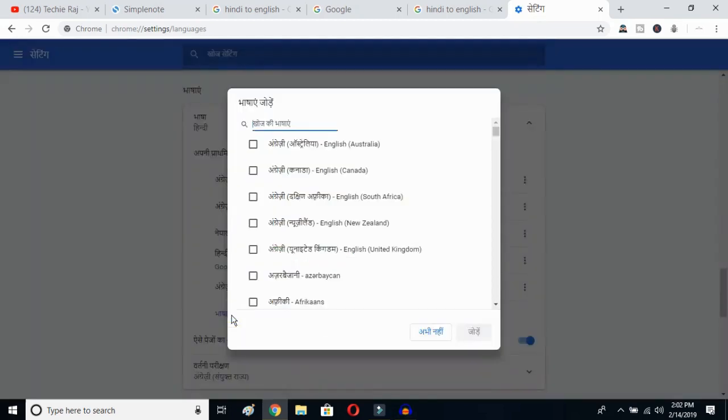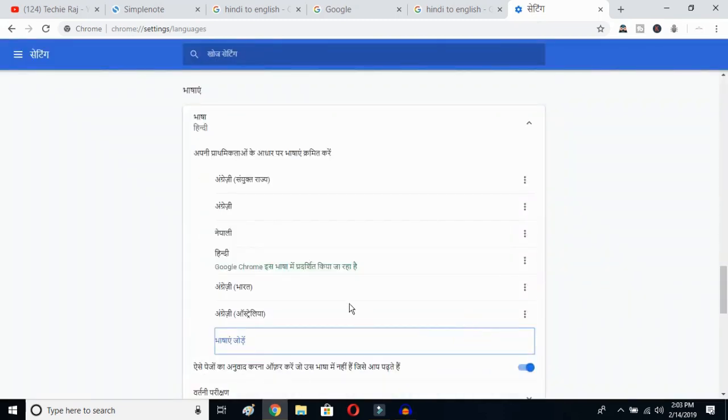Once you click here, you'll get all the languages available on your Google Chrome. Type English, and then you can select whichever English you prefer: Australia, Canada, South Africa, New Zealand, United Kingdom. I have already selected United States, so it is not showing up here. I'll select Australia and click over here. This is the OK button.